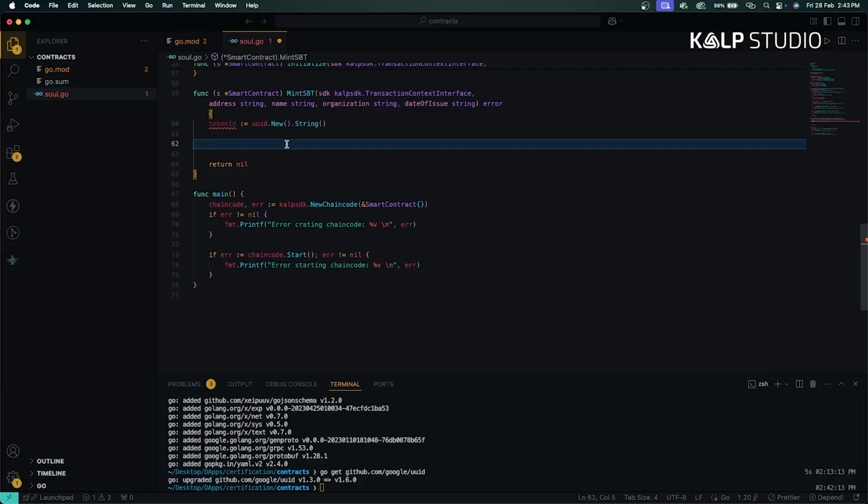Now, moving forward, we have generated a new UUID. So let's actually start minting our token, right? I'm going to write out the entire function, and then I'm going to explain what's happening.